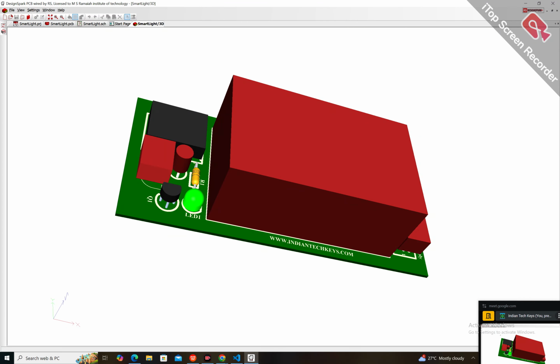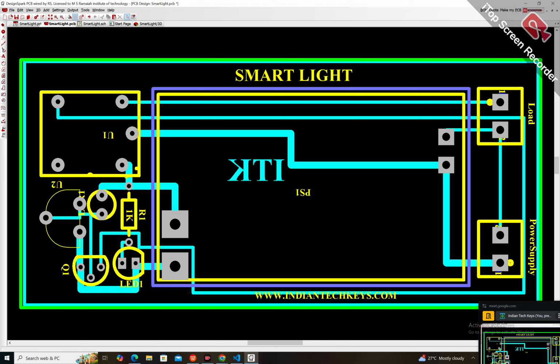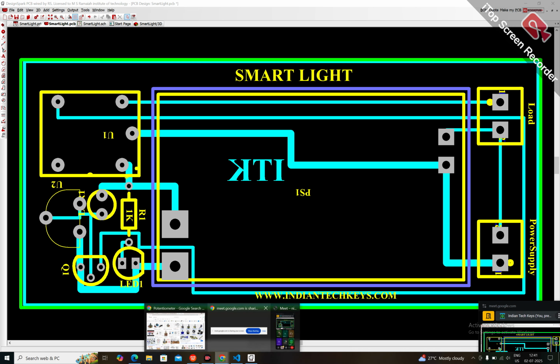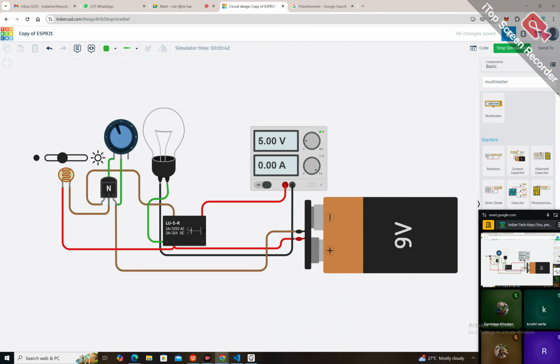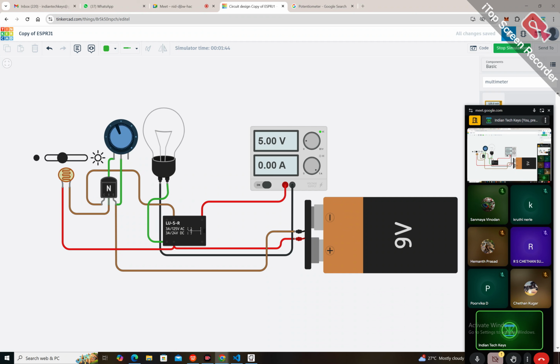Understood? So like this, you can increase the features of your project. If you have proper electronics knowledge, you can do this. So simulate first in Tinkercad and understand the concept. Then select the right component in the PCB.